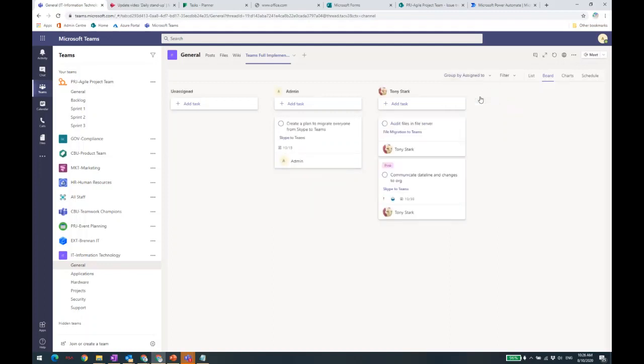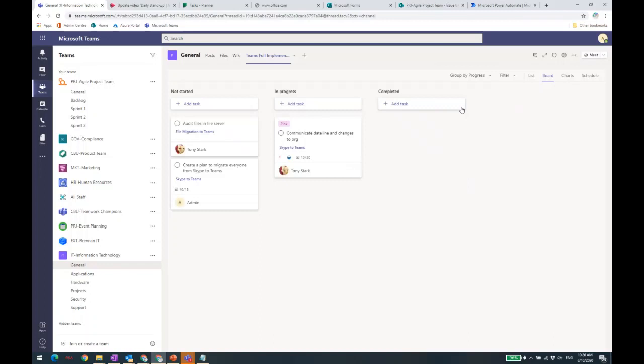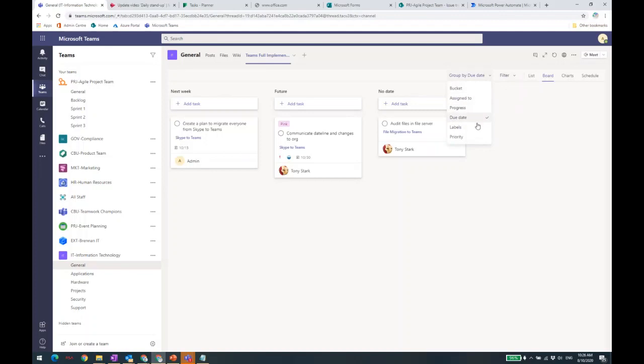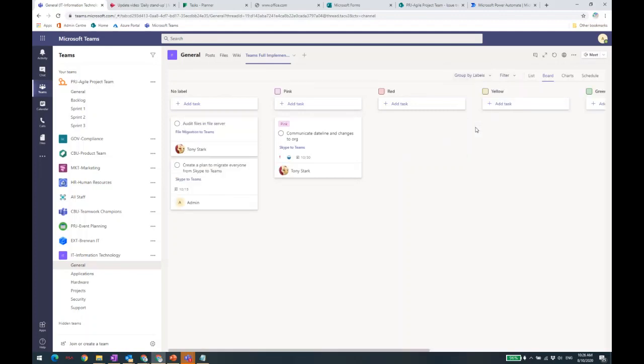So now, with Planner, you can also change the group by bucket. If I only want to see all the tasks that have been assigned to a particular person, I can change that by clicking on Assign To, and I'll get a different view to see what task is unassigned, what task is under admin, what task is under Tony Stark. I can view progress as well to say which one is not started, what is in progress and completed. This can go by due date as well, and by labels, as mentioned earlier.